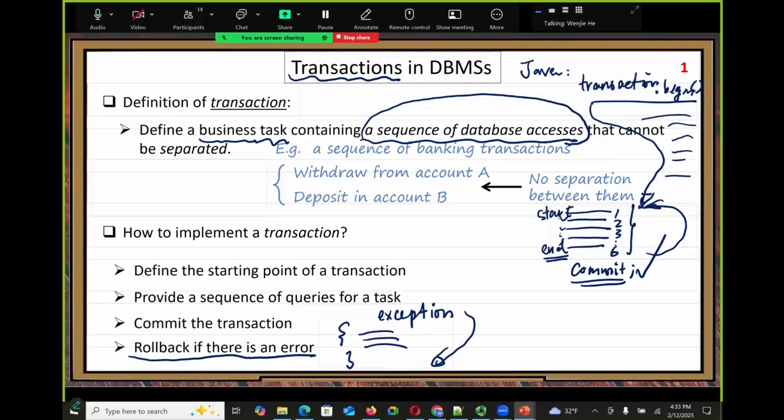Then before commit, if some problem occurred before the commit line, those lines have not been executed, right? Before the commit line, that means all those queries have not been executed. That's why the DBMS can roll back to the starting point.